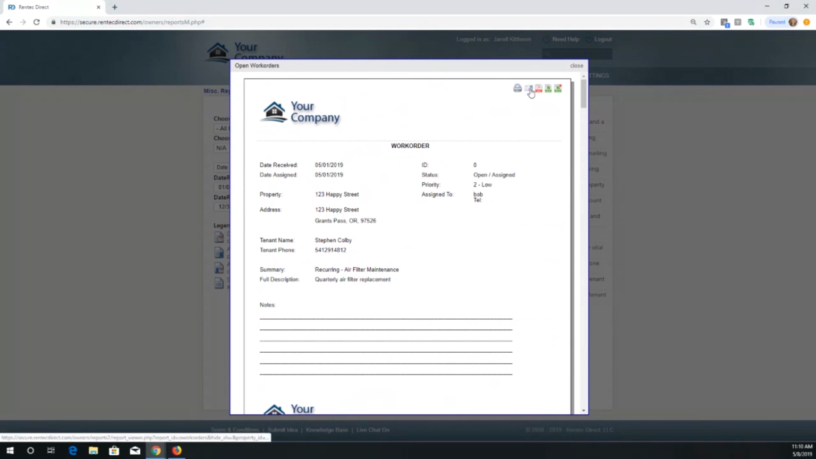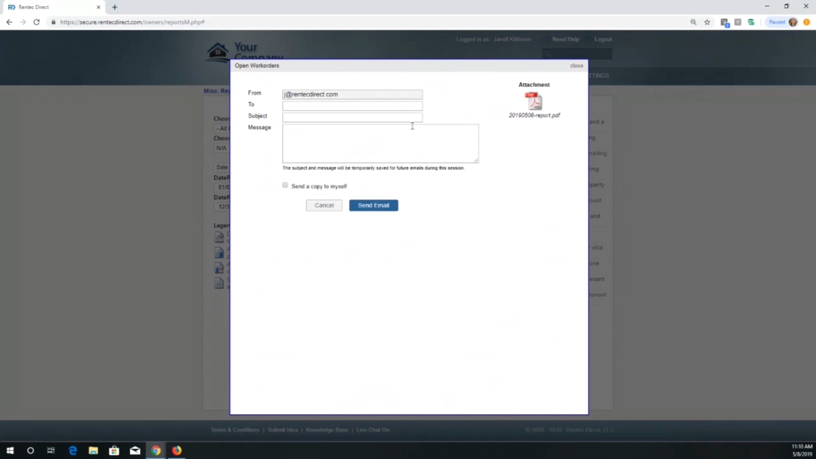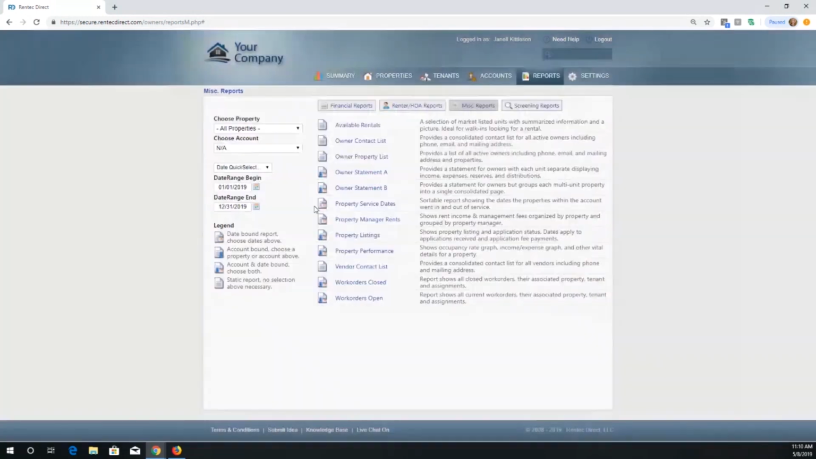Or again, I mentioned you can click the option up here to email it. And when you do that, you can email it out and even send yourself a copy if you need to. This is great if you have a particular vendor that you're working with and you want to send them maybe all the maintenance requests for your whole portfolio or maybe just one property. So just keep that in mind. It sends a copy of that report.